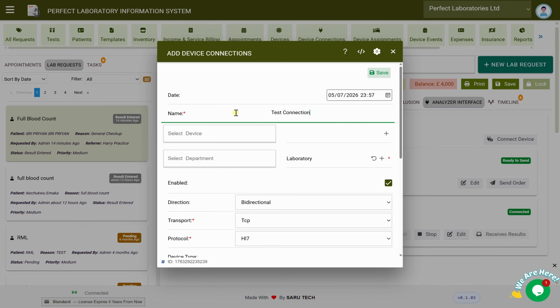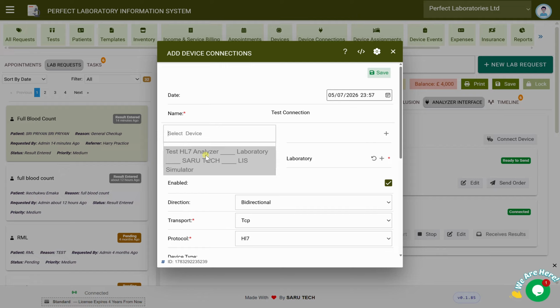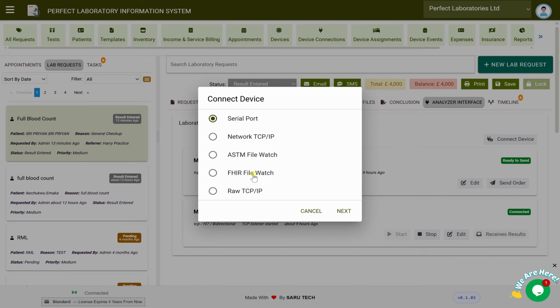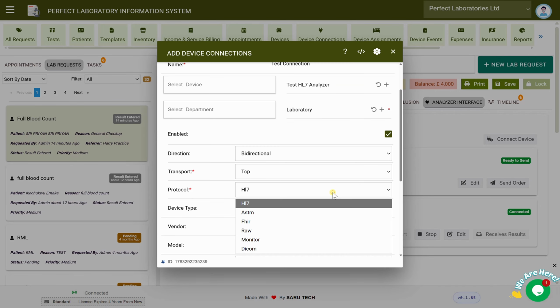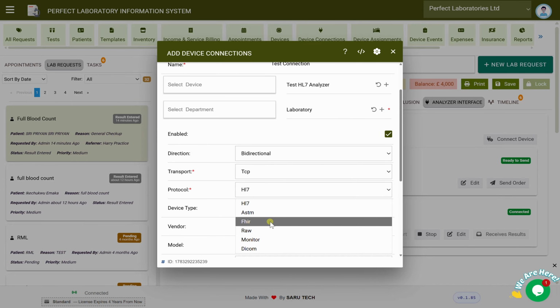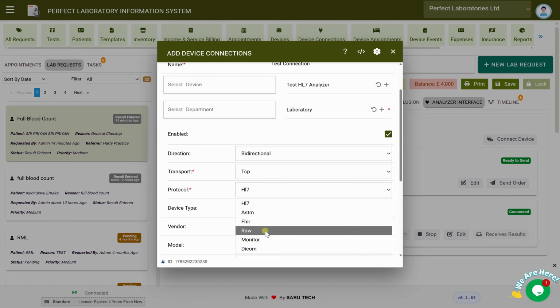The connection type depends on how the analyzer communicates. For example, some analyzers use a serial connection, some use TCP or network communication, and others use a file watch folder where result files are dropped. The protocol can also vary, such as ASTM, HL7, FHIR, or a raw format, depending on the device.